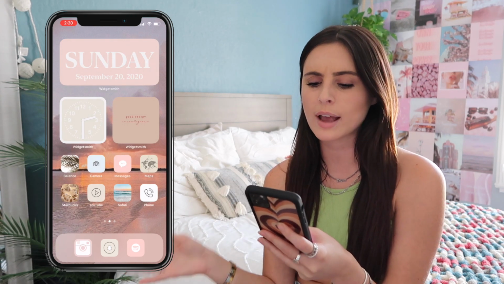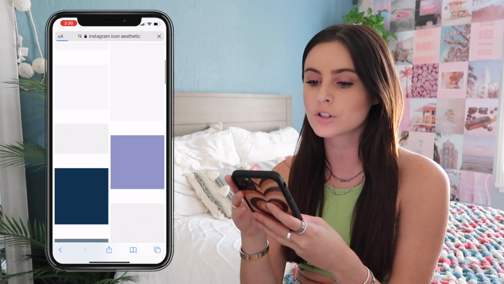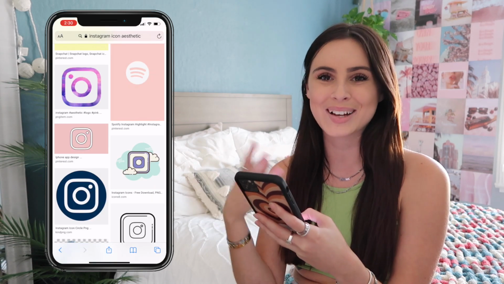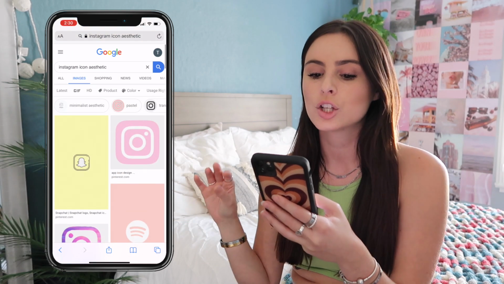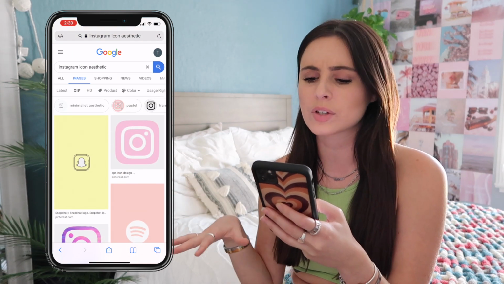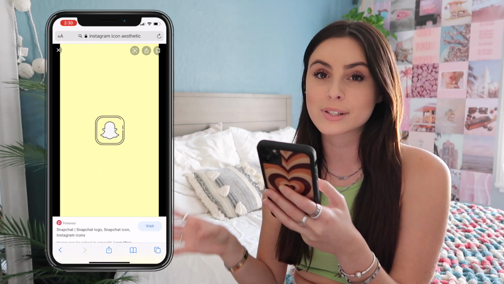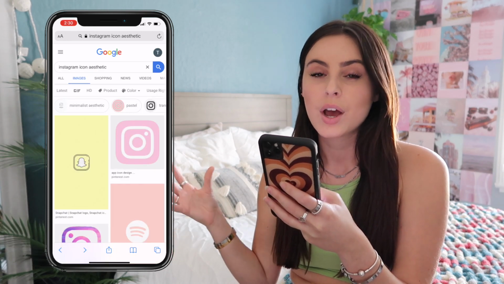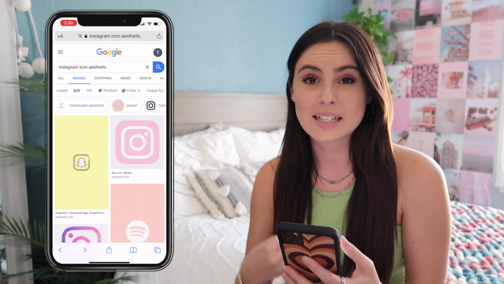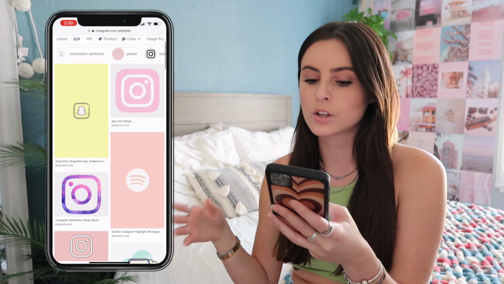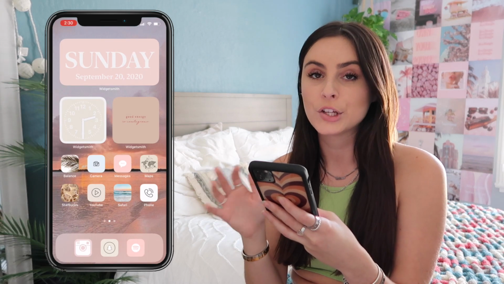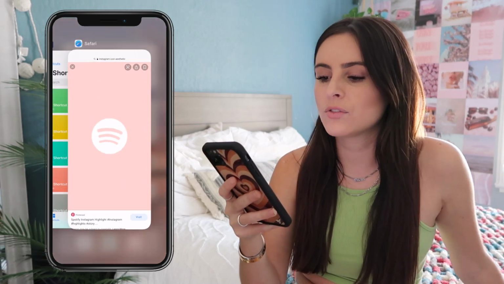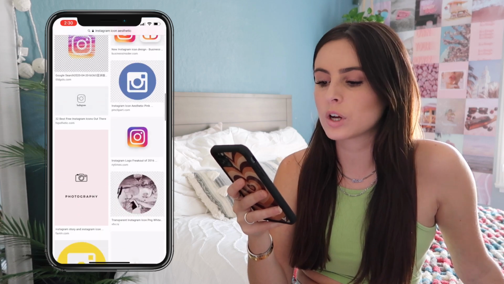I will show you guys really quick how I find some of these pictures. So like I just opened the Safari app and the first thing that pops up is Instagram icon aesthetic. So on here, a whole bunch of different ones popped up. We have like a yellow Snapchat, which I thought was really cute, but it didn't exactly match my aesthetic. There's a Spotify one. This is actually the Spotify one that I used on my dock for my actual app. And if you just keep scrolling, there's a whole bunch of different ones to choose from.